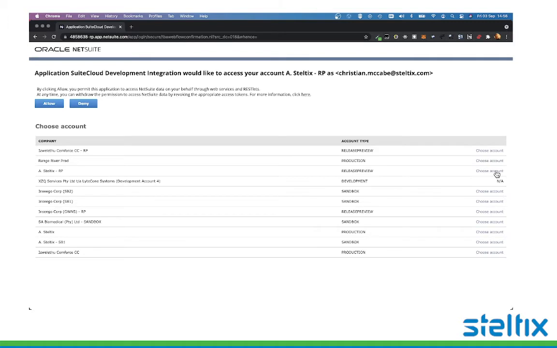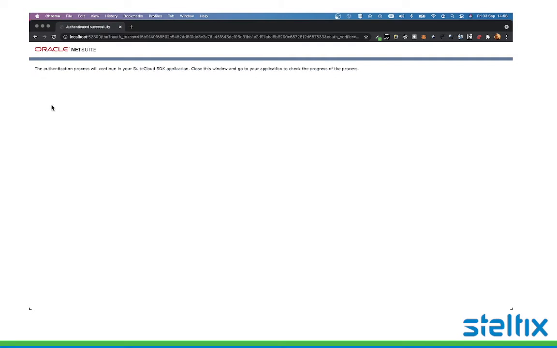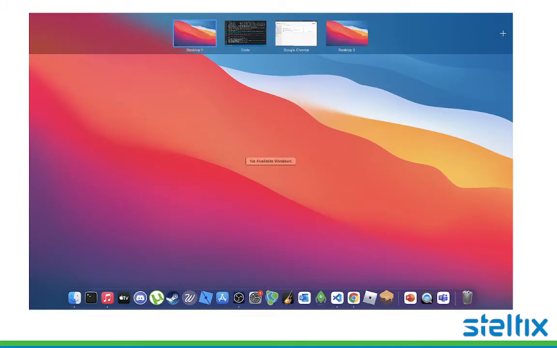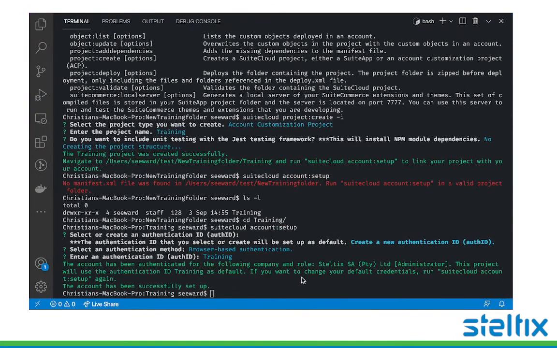And you'll see it's going to give me a pop-up asking whether I would like to accept or deny the integration. And of course, since we're setting it up, we would like to allow this. And now it says the authentication process will continue. Close this window and go to your application to check the progress. So I can close this window and go back, and you'll see here, the account has been authenticated for the following company. And then it's the role that I had here as well. We use the ID training as a default, and then I can also change those.